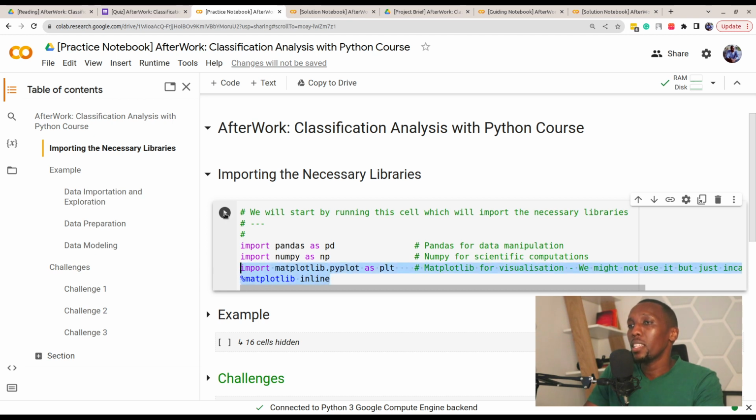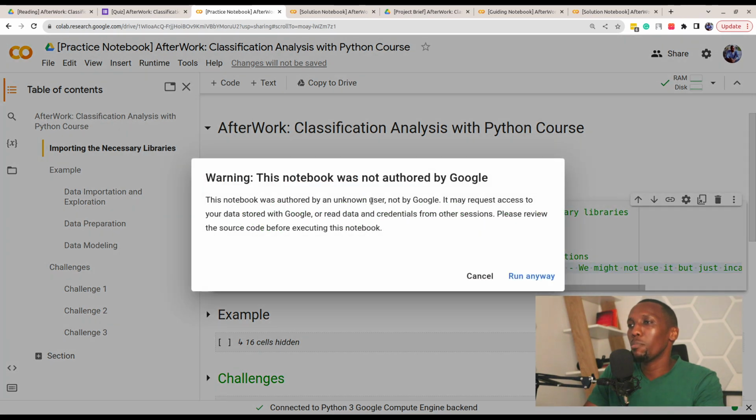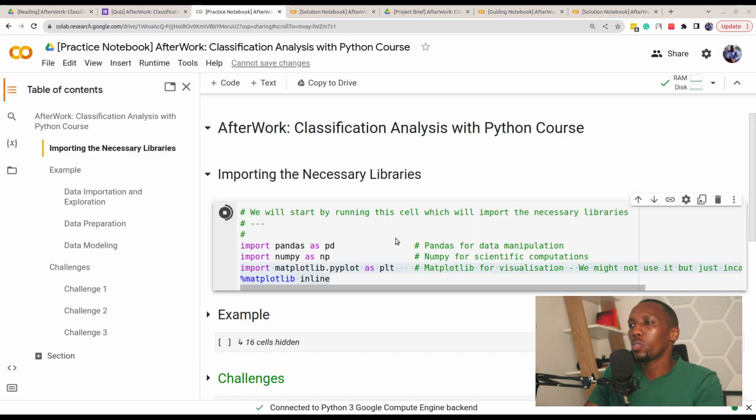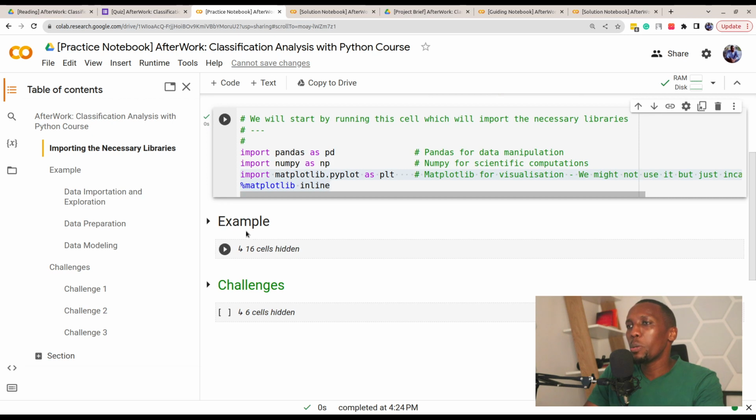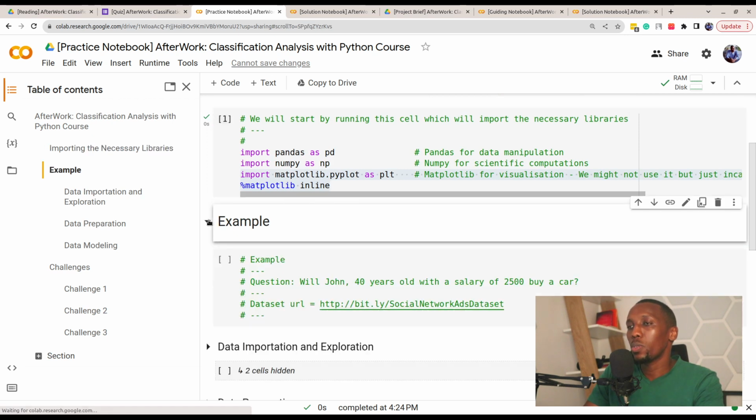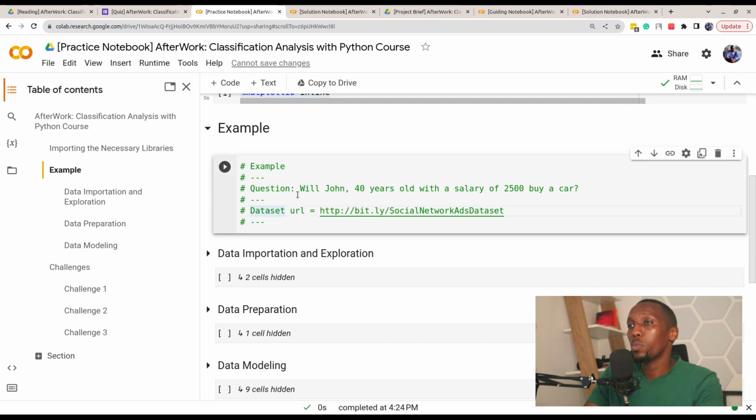So run this code by clicking this cell, and you should not get this pop-up if you had saved a copy in Drive, so don't worry so much about that. Once you have run that, you should be able to see a check icon on the left. It means we've imported those libraries. So let's now go through the example that we have. The question would be: will John, 40 years old with a salary of 2,500, buy a car? So is he likely to buy a car?